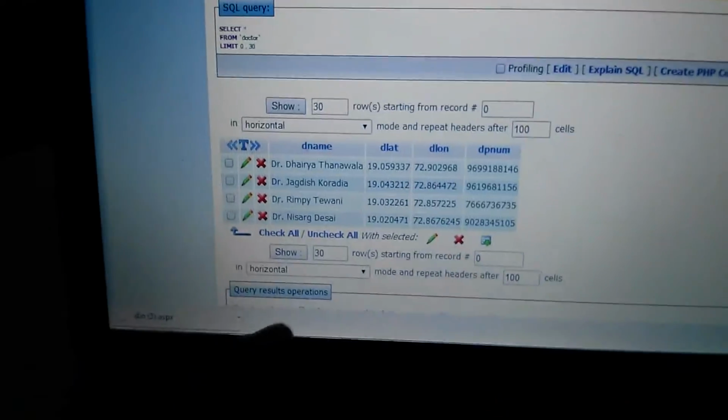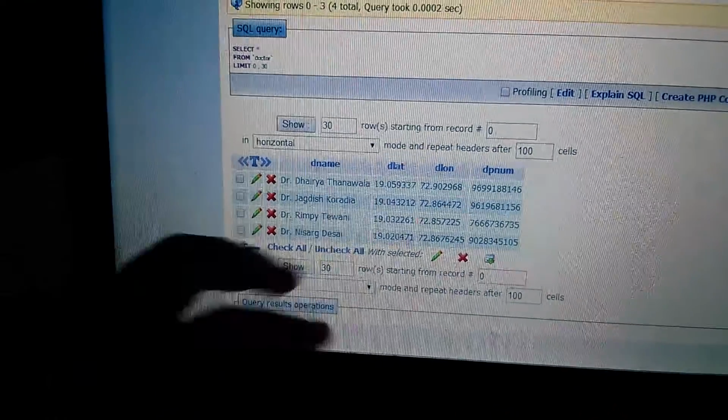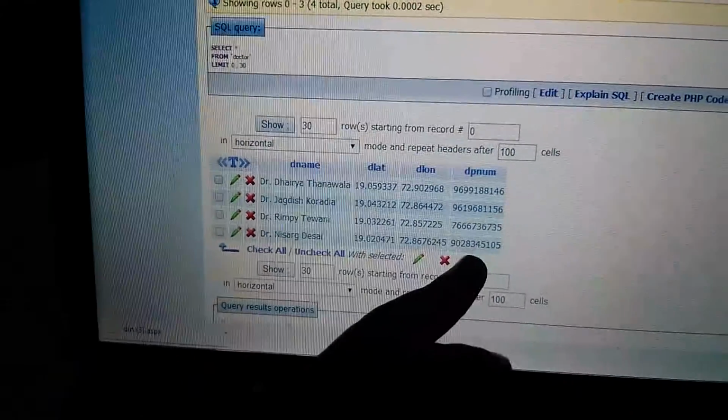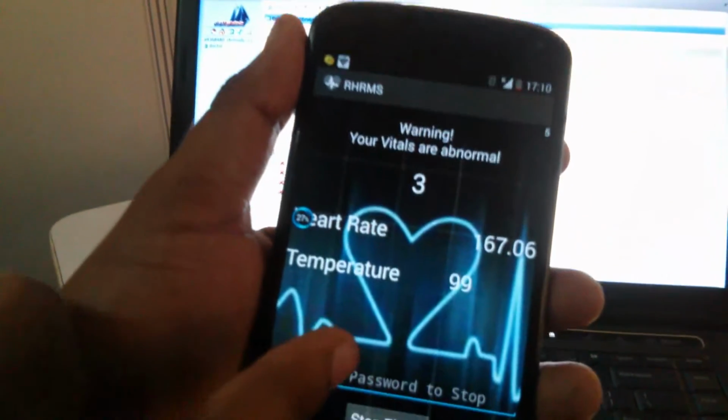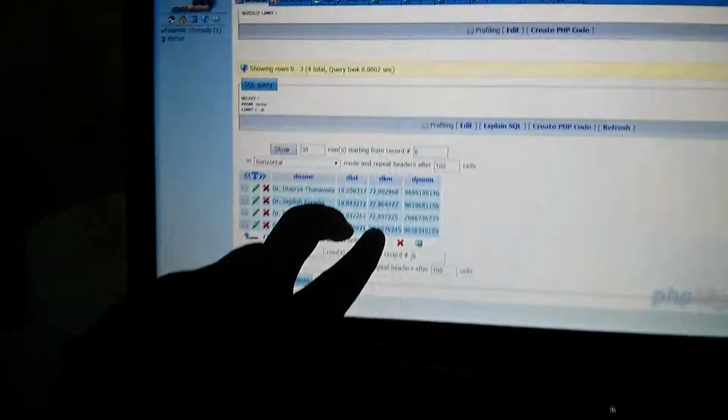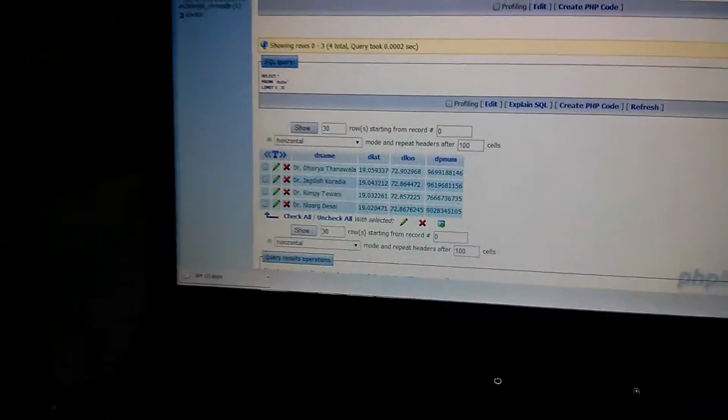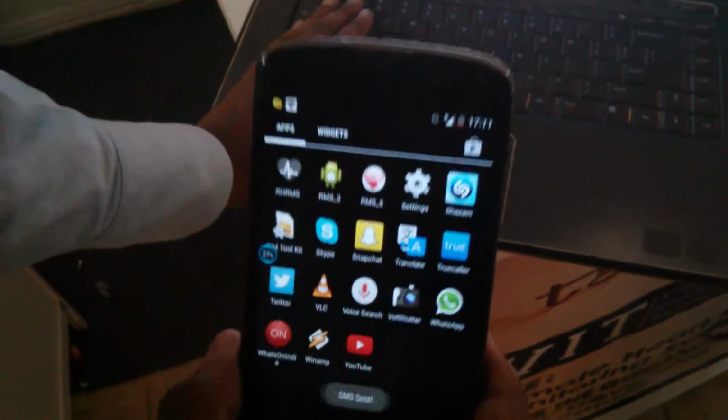Along with that, we have maintained a server which contains the information of the doctors, the latitude and the longitude of the doctors, along with the phone numbers. What will happen now is, once the timer expires, judging on the location of the user and the latitude and longitude of the doctors, the doctor who is nearest will get a message on his phone along with those 3 other people.